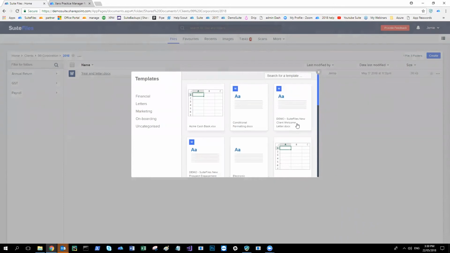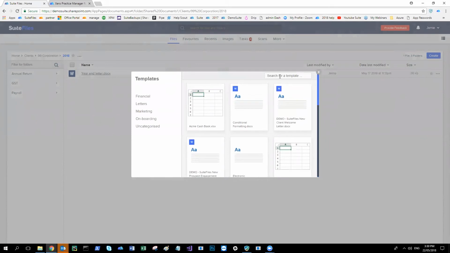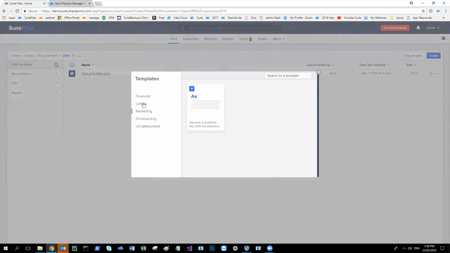And from here, we can see a list of all of our file templates. We can do a search for a file template by typing in part of the file name. But what we can also do is we can click on our template categories to see which file templates belong to that category. So you can see that it becomes much easier to find our file templates, and it's just much more organized in general.